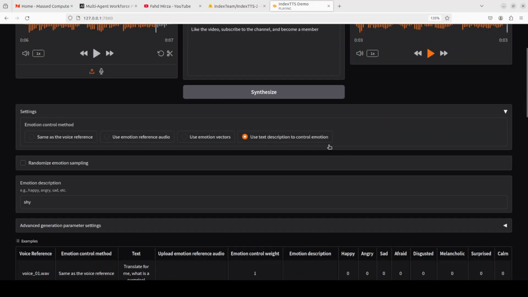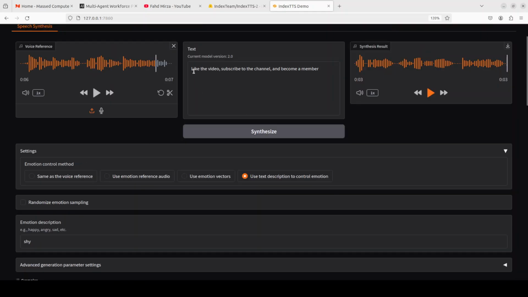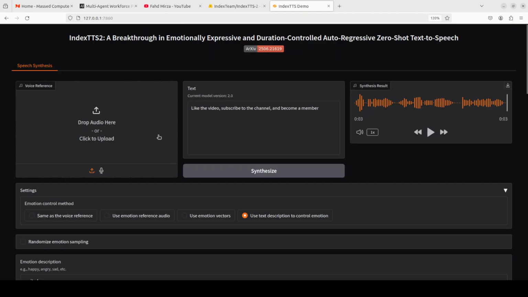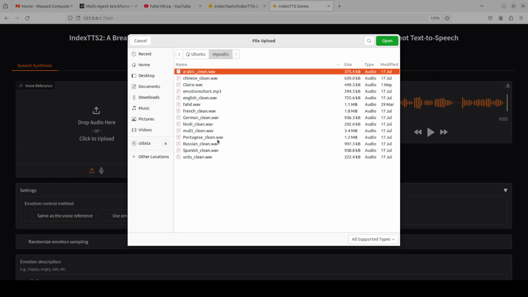Yep, that's good. And you see it is cutting the first letter, but that is not the model's issue. That is because I am accessing it in the VNC, so these problems happen there from time to time. So I'll just say excited. I'll go back. Maybe I will select another voice here. Maybe I will go with the Arabic one.